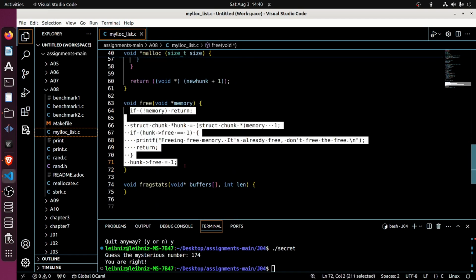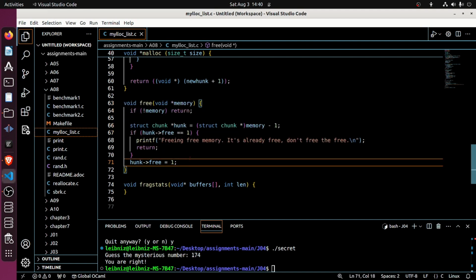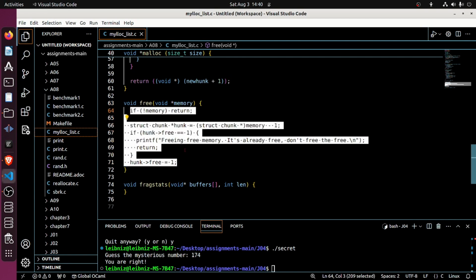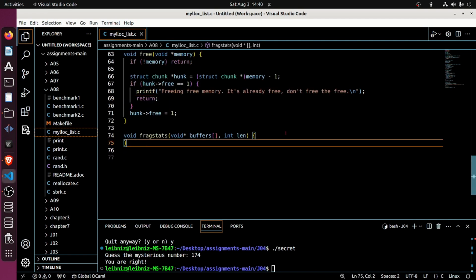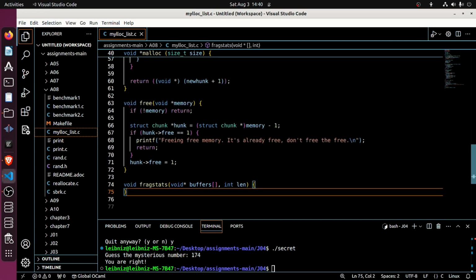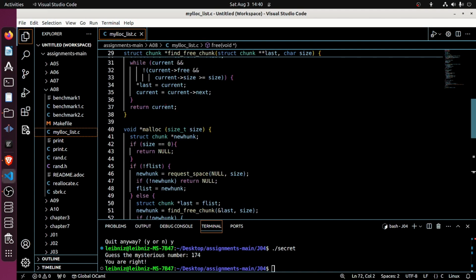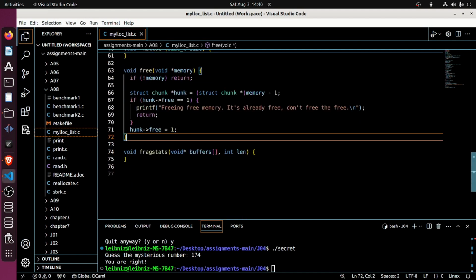Free initially did nothing at all. So although the function declaration was here with the code distributed by the course, I implemented everything inside. And then I have not yet implemented frag stats because I basically wanted to just talk through what I've done here before I forget what I did. So I just want to talk through and describe this before getting on to the other topics.